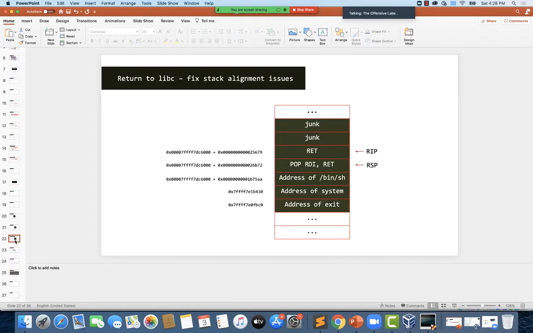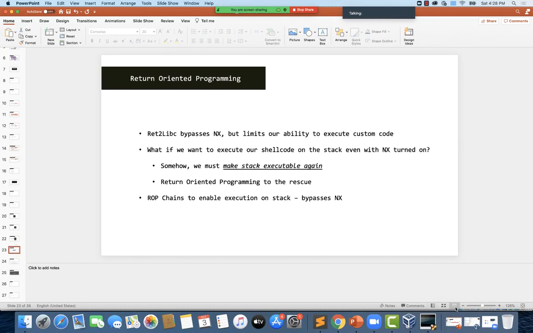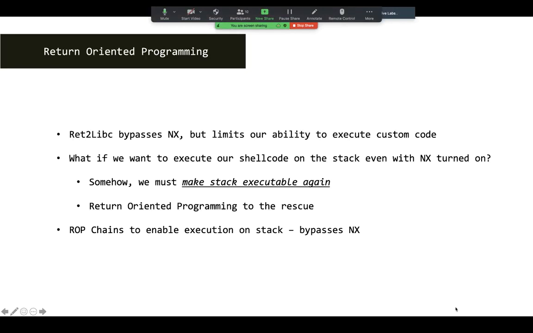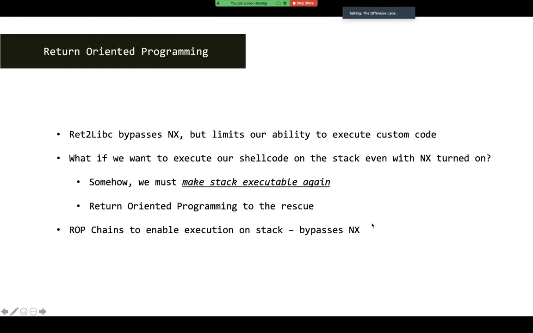Okay, so the next one is return oriented programming. As I mentioned earlier, return to libc bypasses NX, but it limits our ability to execute custom code. We can't execute the shellcode of our choice. And what if we want to execute shellcode on the stack even when NX is turned on? That's where we need to somehow make the stack executable again. I think this is the trump card, and for that we are going to use return oriented programming. Now we are going to create a manual ROP chain to enable execution on the stack, and then we'll execute the shellcode using that.